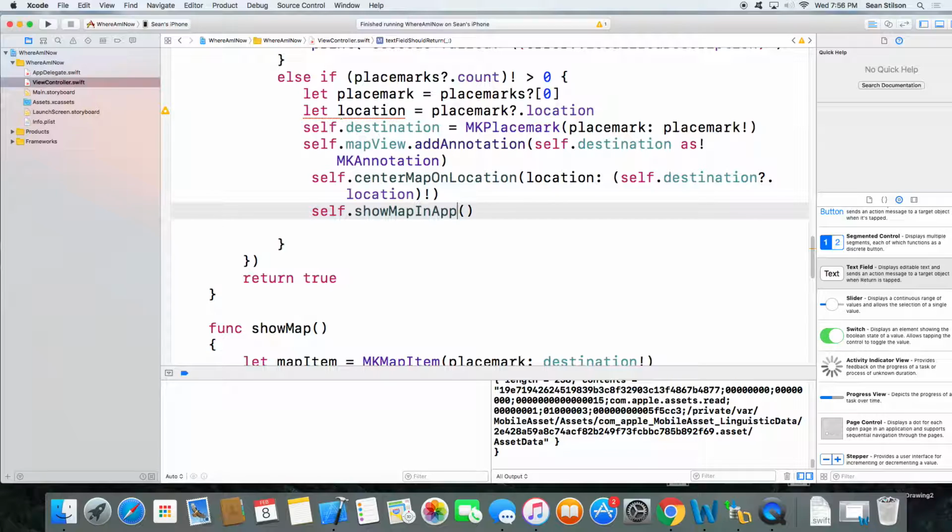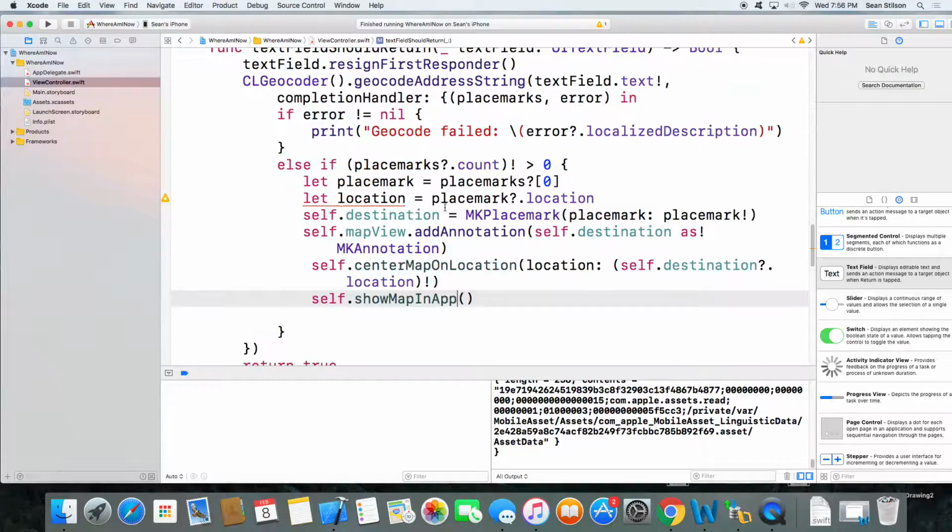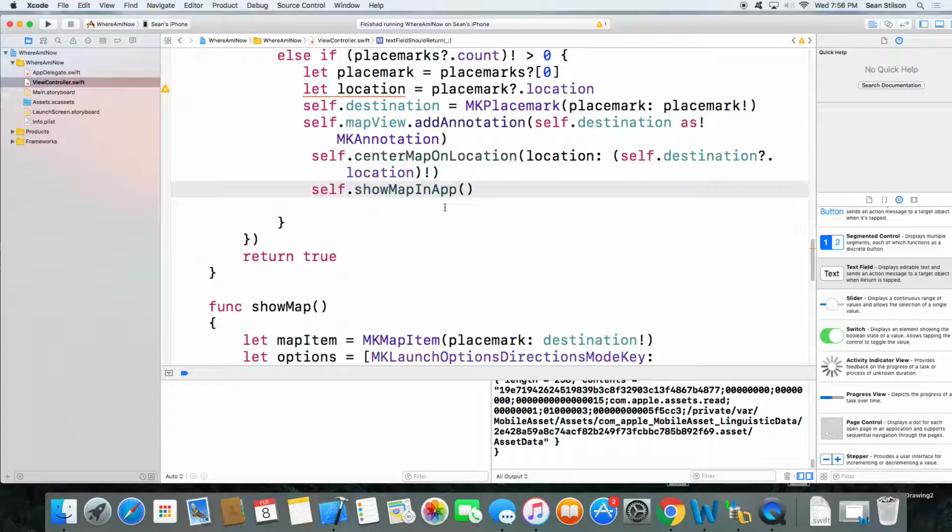I'm trying to remember if I needed another delegate. Where did you just change that? I see it out there. It's in the text field, text field should return. That's where all the action's happening, man. So self.show map in app. Right.